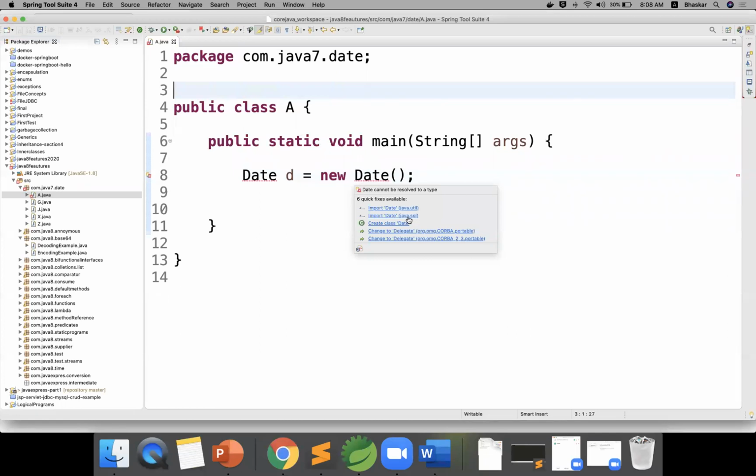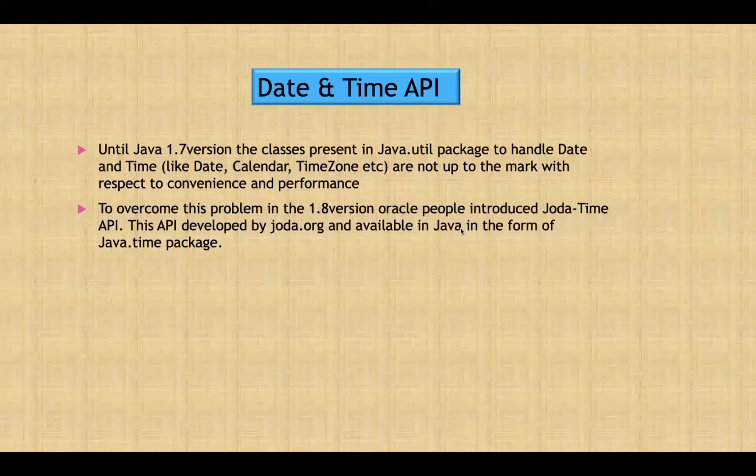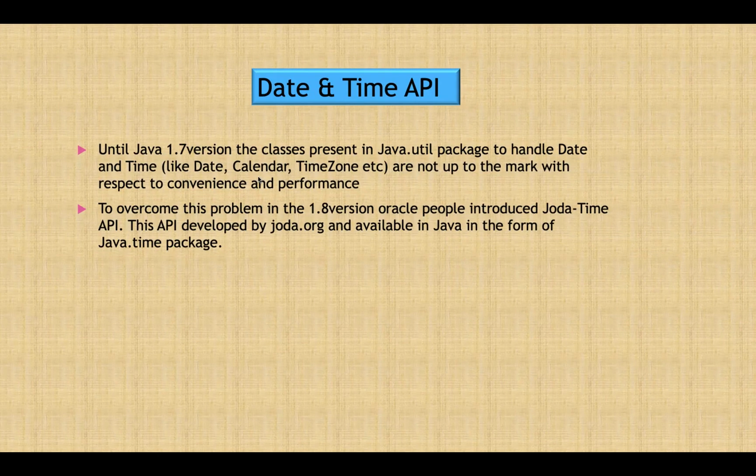SQL is specific to database operations. Again, they are confusing. There is still some difference between the util package and the SQL package. In the SQL package, time is not provided completely. Some differences will be there, so there is some confusion for the programmer also: which one do I need to use? It should be consistent, right? So that's why they made a change. The util package for handling date and time, with Date, Calendar and TimeZone, is not up to the mark with respect to convenience and performance.